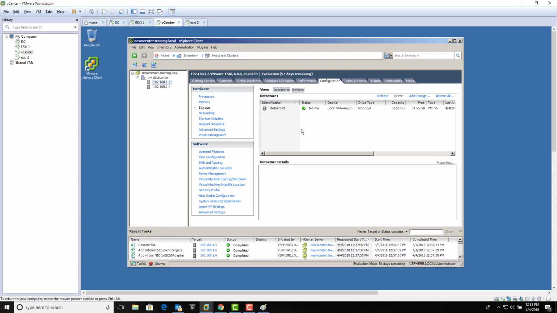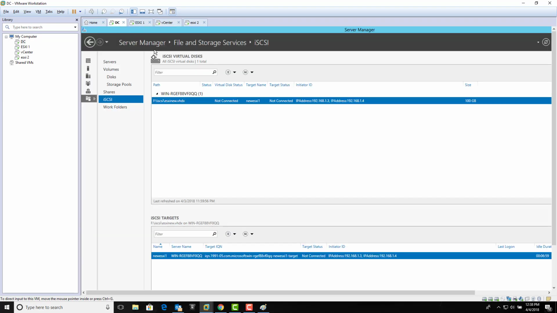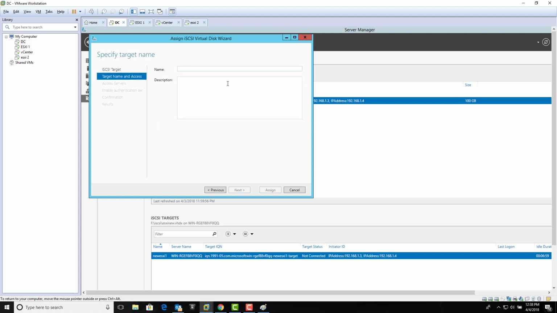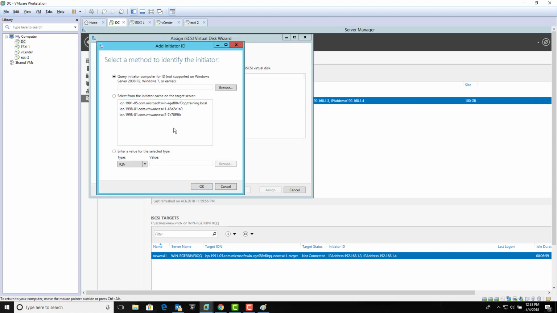Let's troubleshoot it the other way around. So I'll go to the DC machine. This is the target that is available here. Let me go to assign this target and go to new iSCSI targets. Let me name it as special target name, or call it ESX, and let me go next. Access server, I'll go with add.